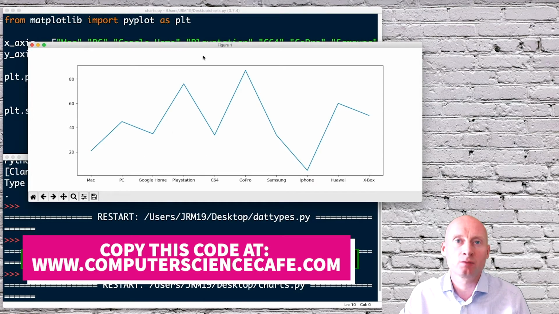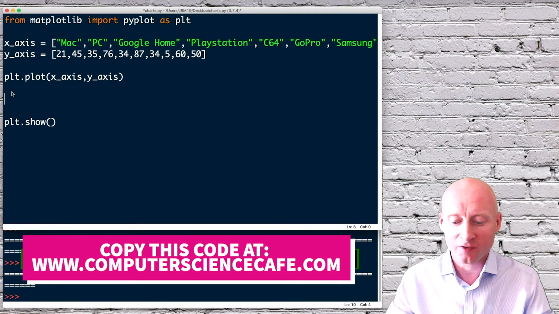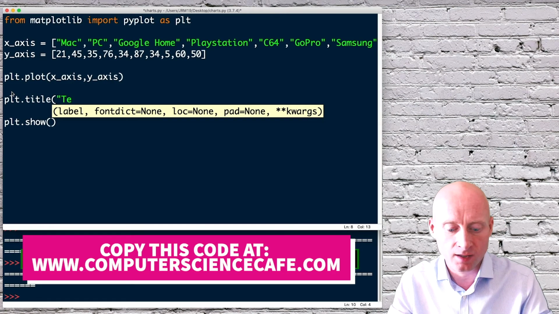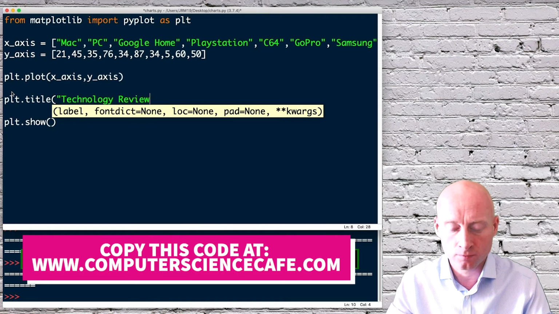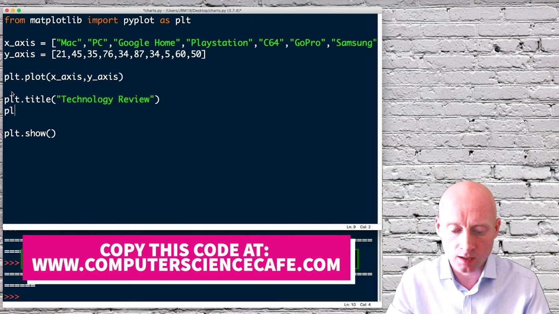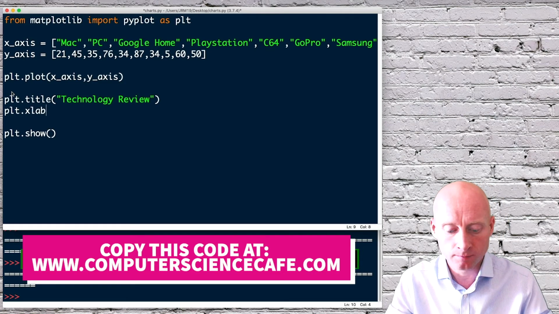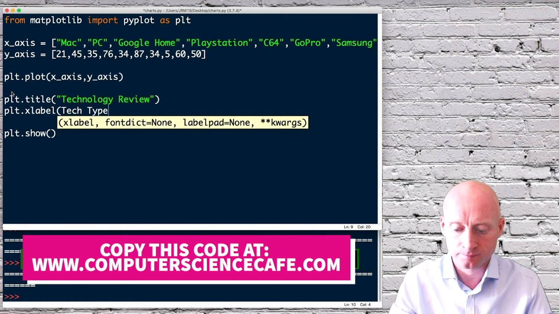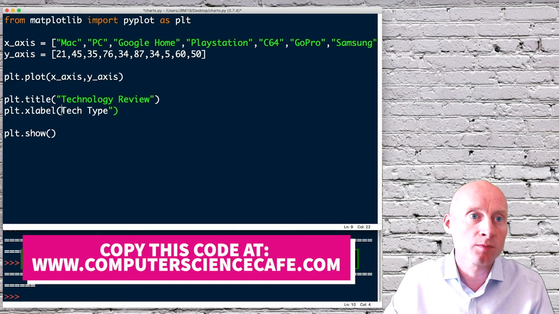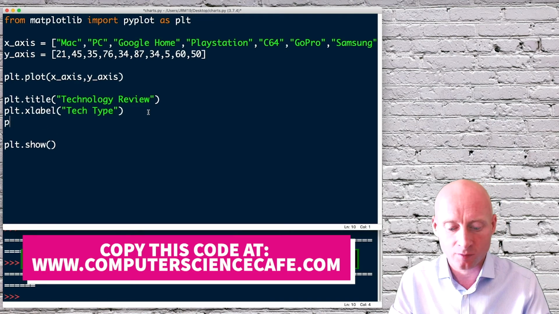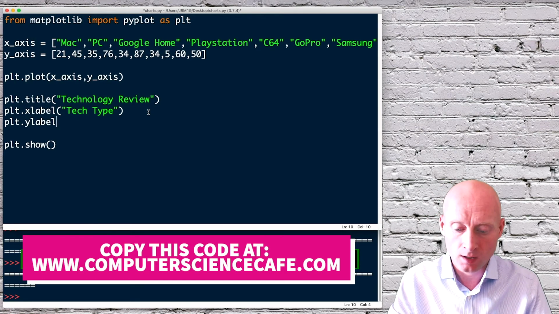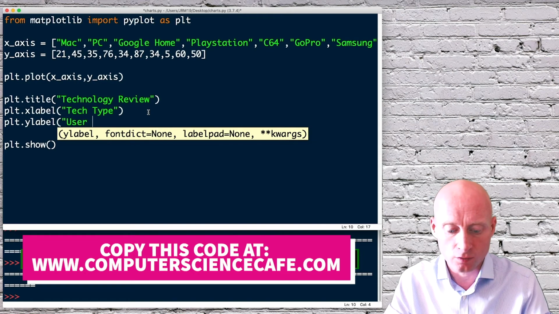Next I'm just going to put a title and some labels there. So I can do, for example, plt dot title and then give this a title. So let's say technology review, and then I can say plt dot xlabel to label the x-axis, and then let's say tech type. I missed a speech mark. And then the same for the y-axis, so plt dot ylabel, and then let's say user rating.